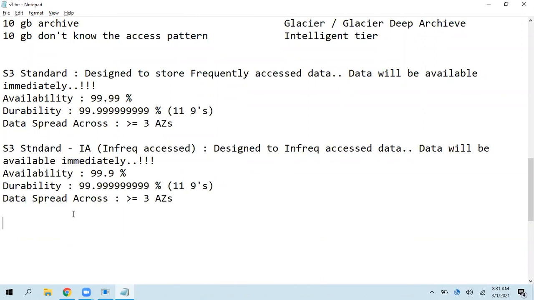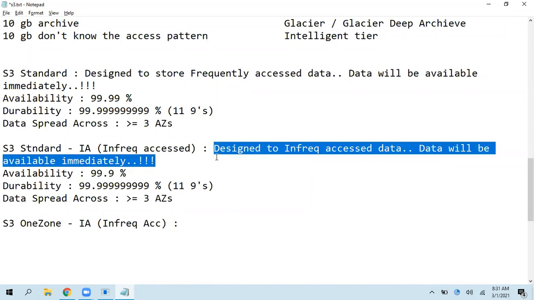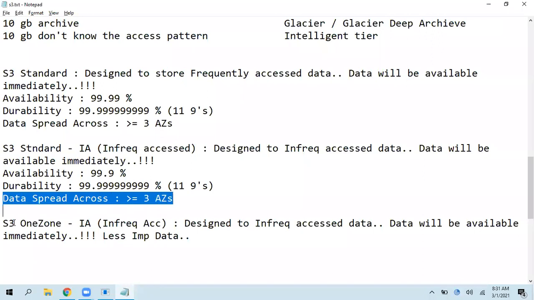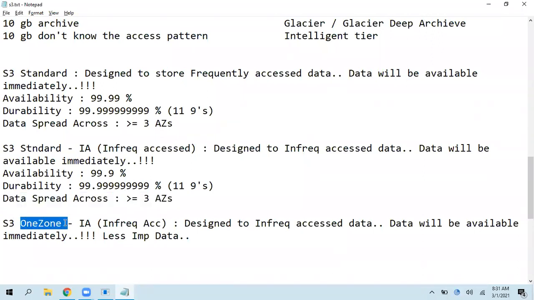Okay. So now we have One Zone Infrequent Access, that is S3 One Zone IA. This is also designed to store infrequently accessed data. Data will be available immediately, but use it for less important data. If you have some less important data, go and choose this. Why less important data? Because data is spread across only one availability zone. The name itself says one zone infrequent access. So that's the real difference here.